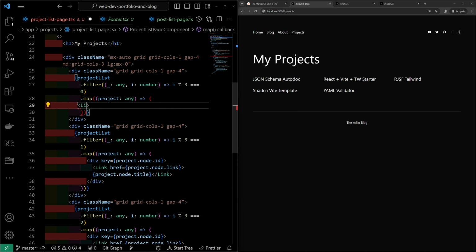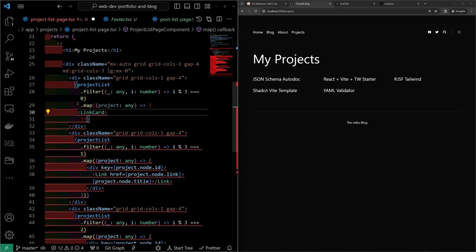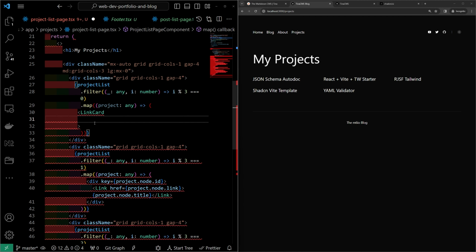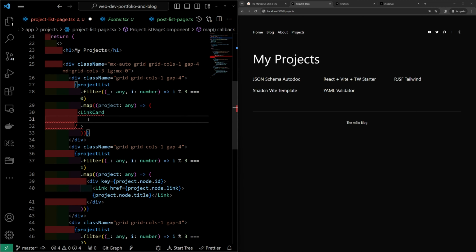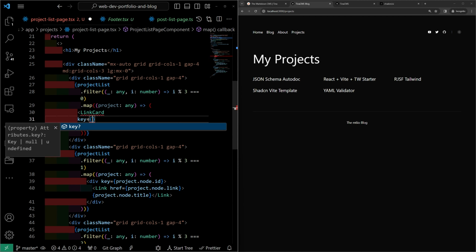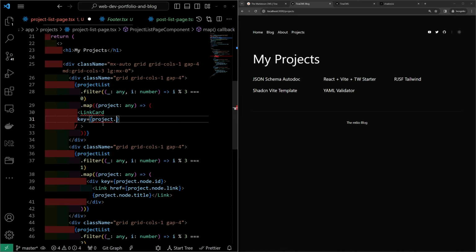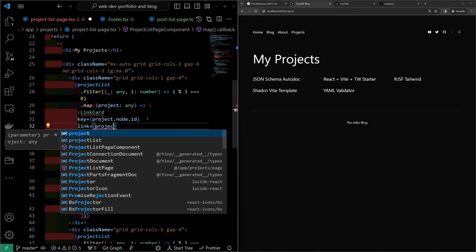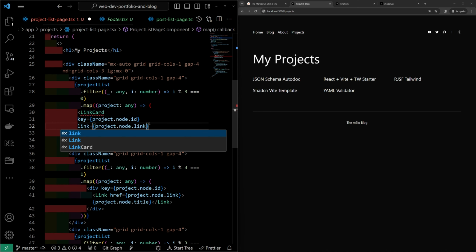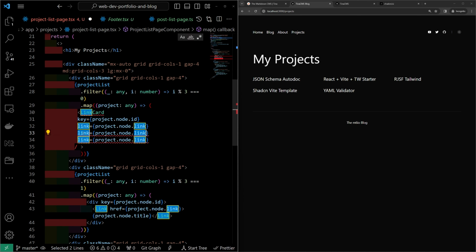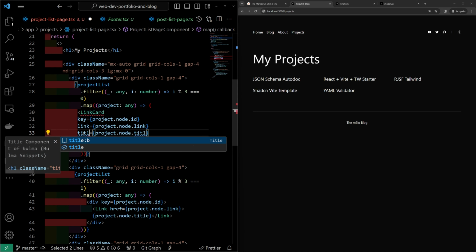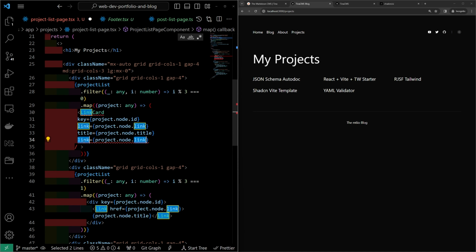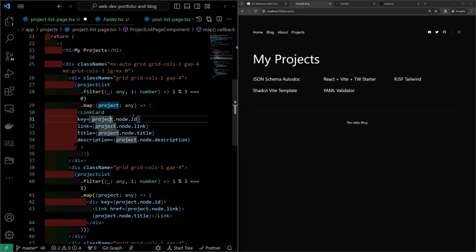what we're going to do instead is we're going to pass in the link card, which we will import like so. And this link card, I should probably close it like that. This link card is going to take in a key because it is iterable. And we'll say project.node.id for the key. And for the link, we'll say project.node.link. And I'm just going to alt down this twice. For the next one, I'm going to swap out the link for title. And for the link after that, I'll swap out this one for description. I'm getting an error.